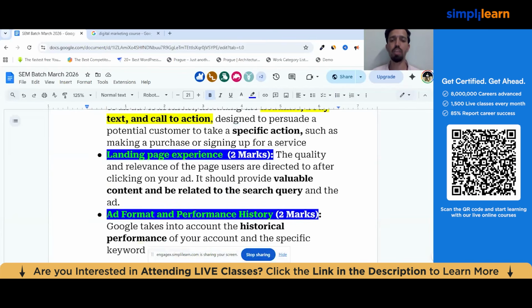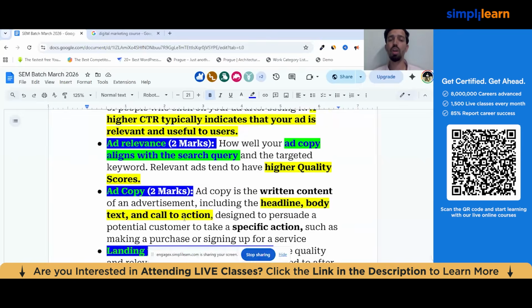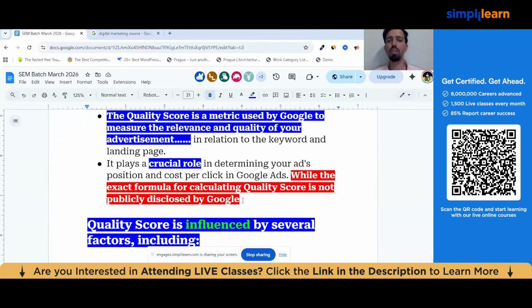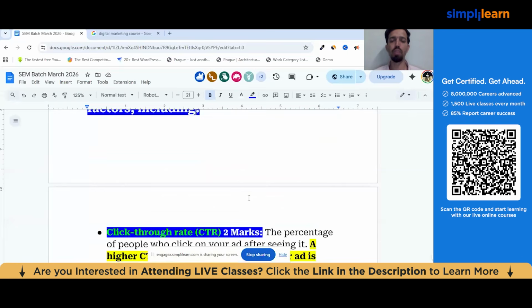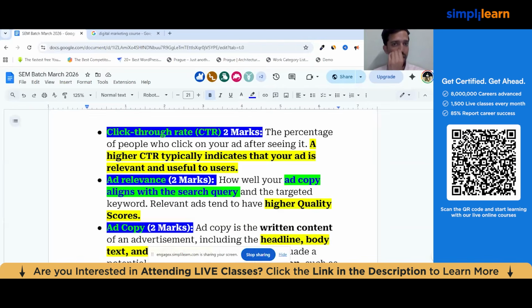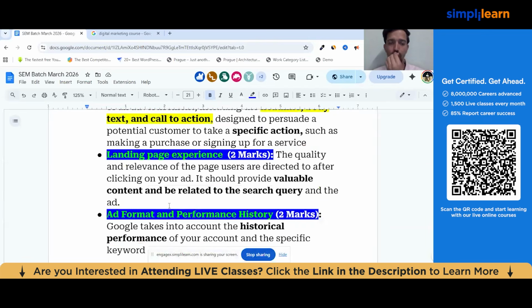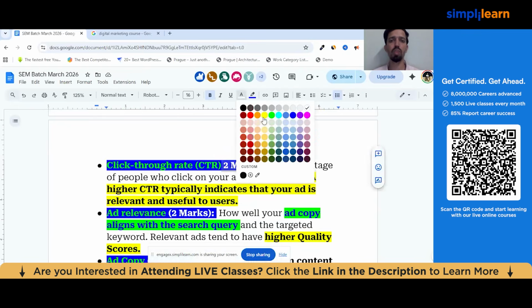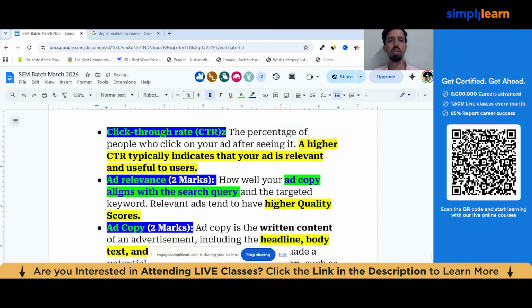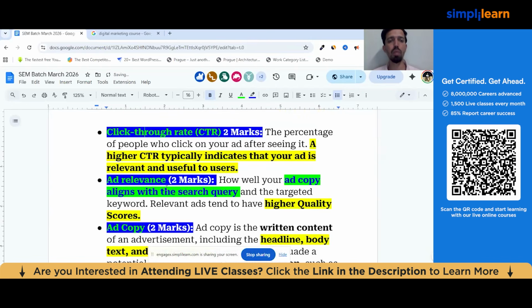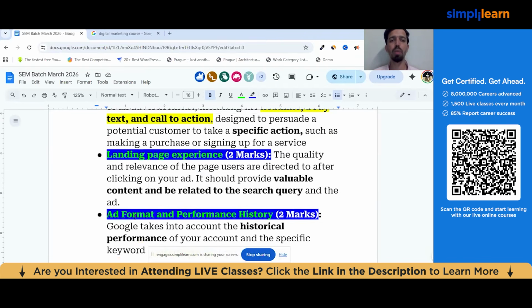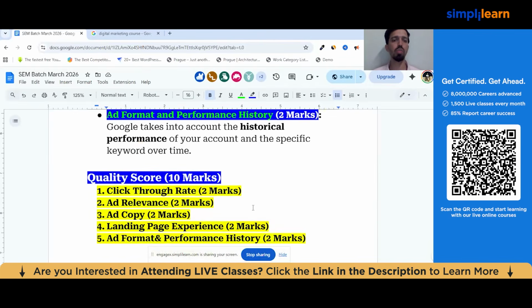So these are the 5 aspects. Now it is very important for us to understand all five, right? Let us say the score is given out of 10. So there are 5 things: 1, 2, 3, 4, 5. Per factor, let's give 2 marks. So CTR 2 marks, ad relevancy 2 marks, ad copy 2 marks, landing page experience 2 marks, ad format 2 marks.